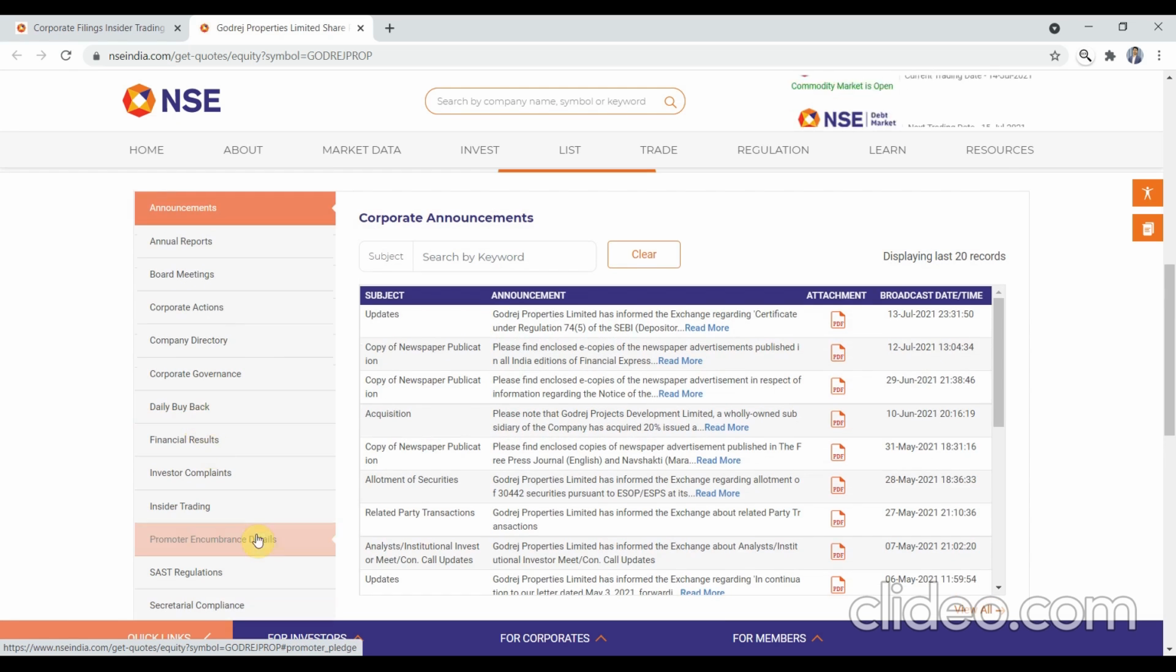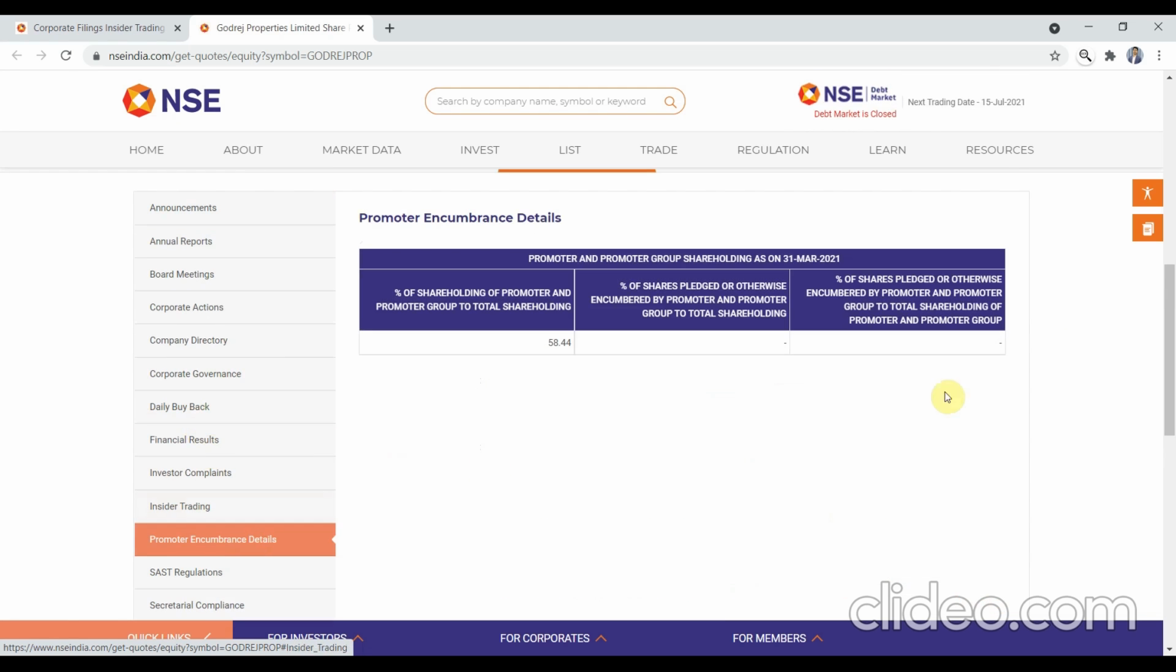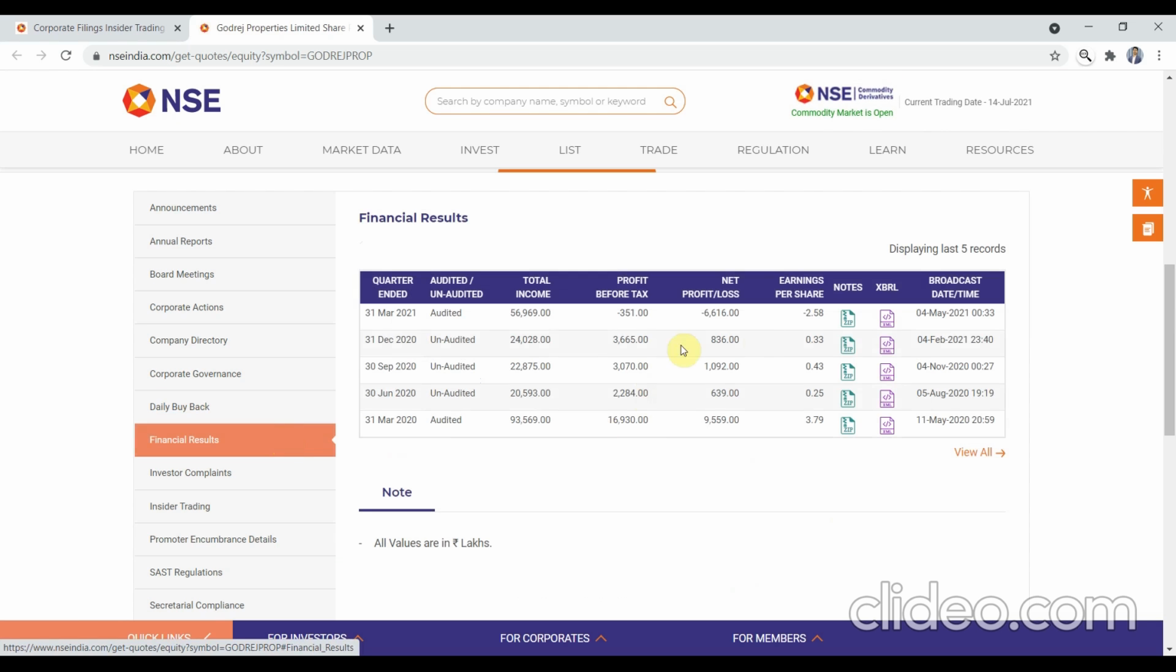Third one, we will check the promoter encumbrance detail and the percentage of shares pledged. To pass this criteria, the percentage of shares pledged should be 0%. And the final one is the financial results. In that, we will check the earnings per share. To pass this criteria, which is an optional one, the earnings per share should be greater than 0, or just a positive number. It could be a very small positive number like 0.33, but the recent earnings per share should be a positive number.